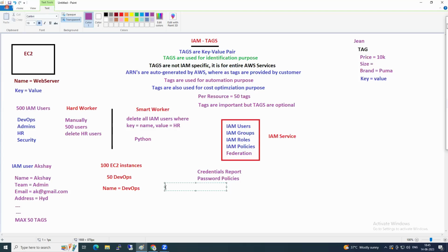What is that? Rotate the keys. So the best practice is to rotate the password and keys also every 3 months. Why only 3 months? It's not mandatory to use 3 months, it's based on your company policy. That is the best practice.